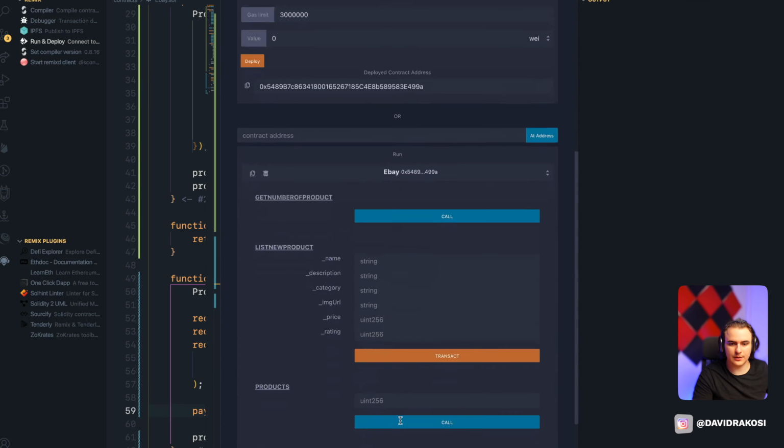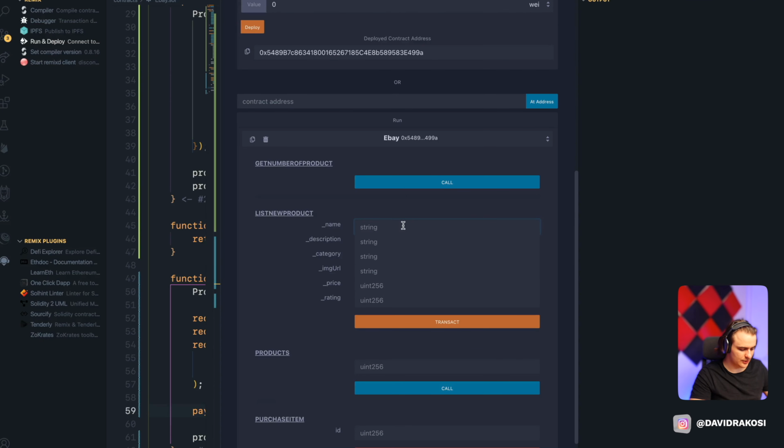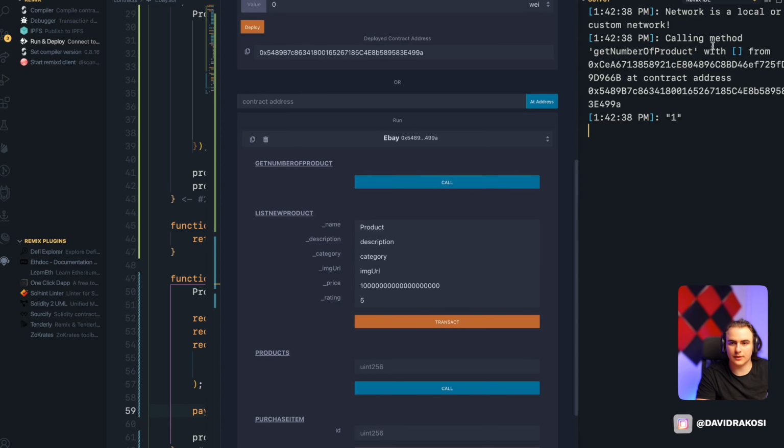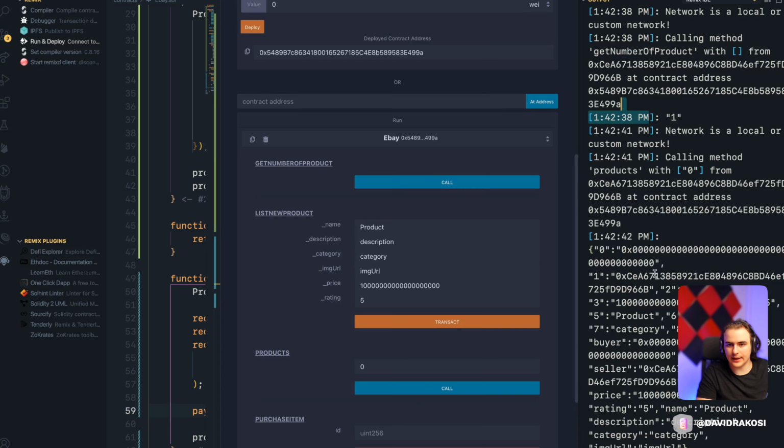And then go back into my eBay, and then I'm just gonna say product because I'm gonna make it fast. Description, category, price, img URL, and then price. I'll just paste that guy there, and I hit 5 on rating. Transact, nice, it went through. Clear this, call number of items. We have 1 item in there, 0. Call that guy. And we can see that's the price.